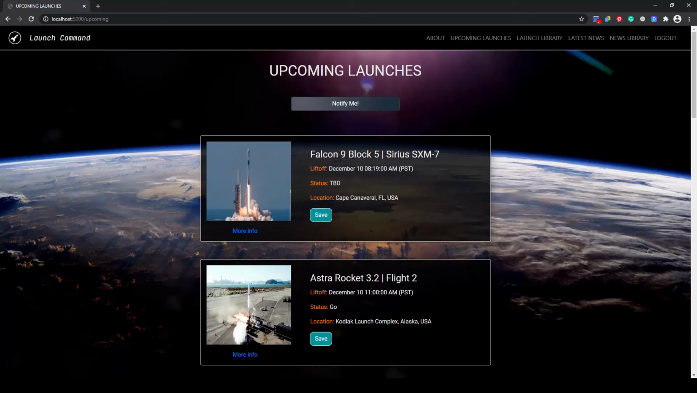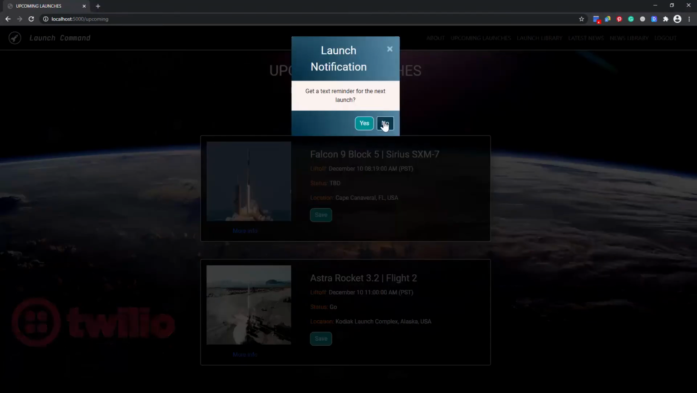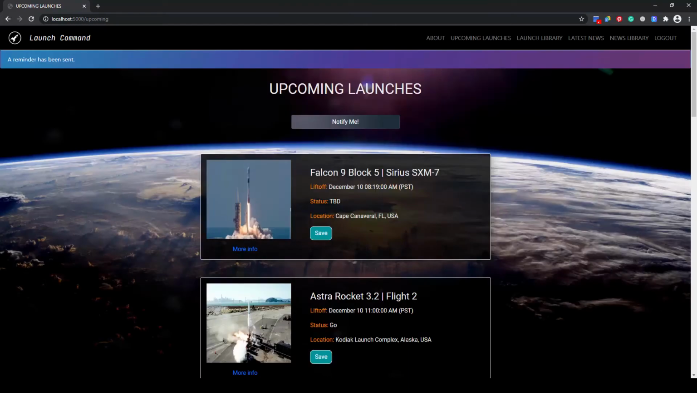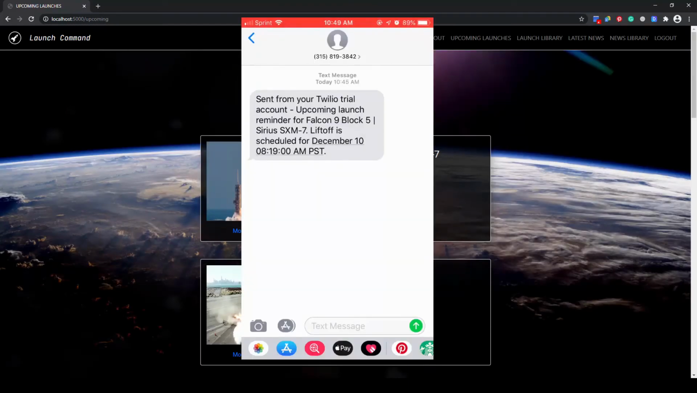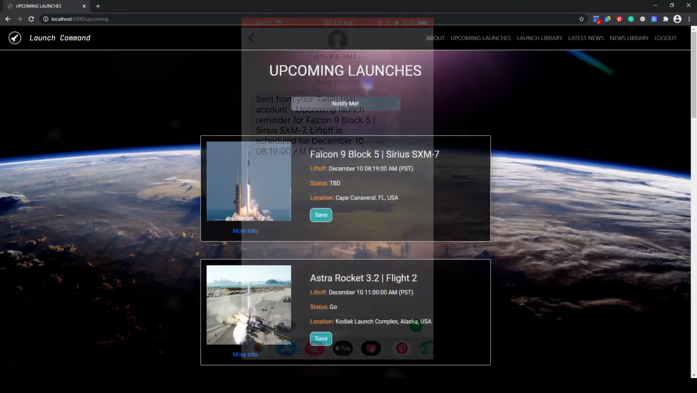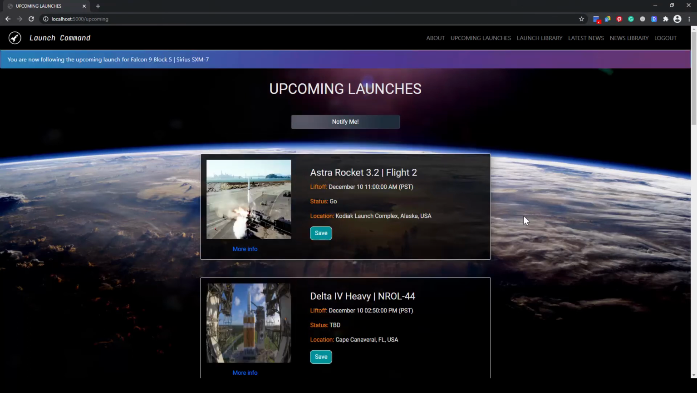For text notification, I've integrated Twilio's RESTful API to send a text reminder regarding the next launch. A flash message confirms the message has been sent, and a few moments later, a text message arrives. In a future iteration, I would like to include notification options for every upcoming launch. Users can also save a launch of particular interest by clicking on the Save button. A flash notification then confirms it has been saved to the launch library.